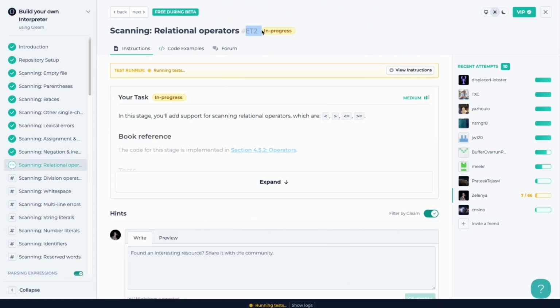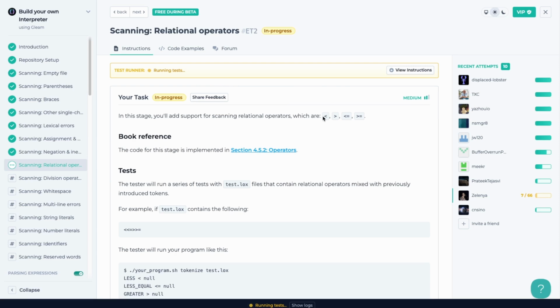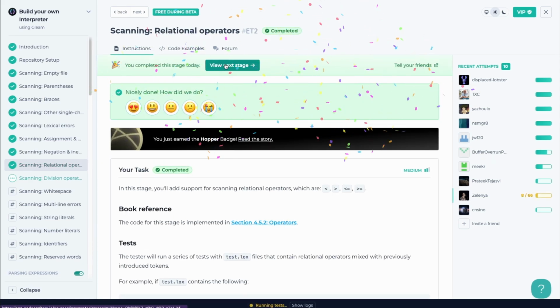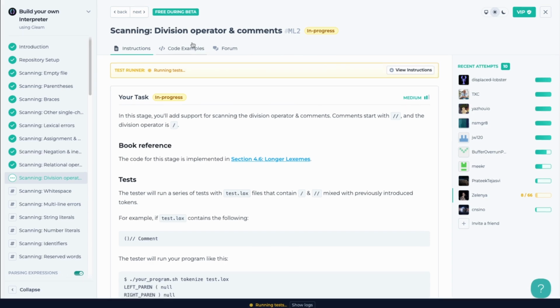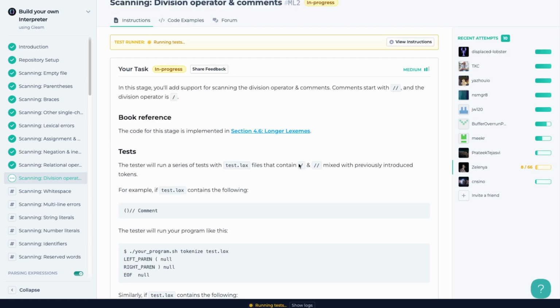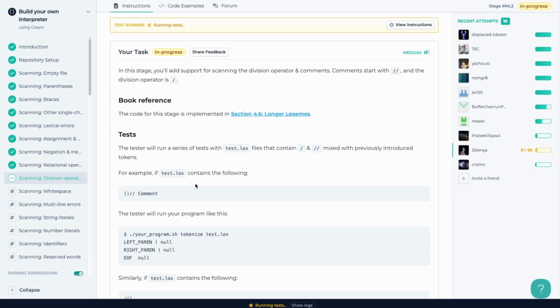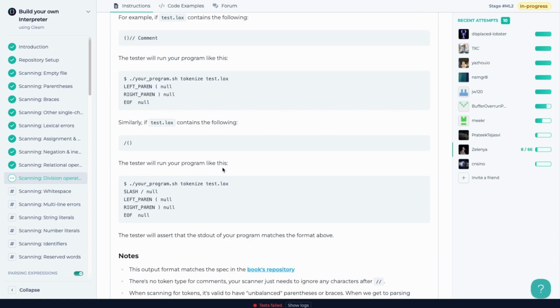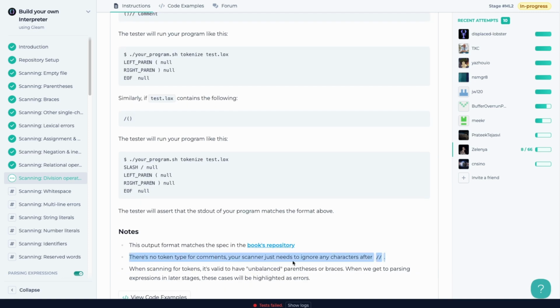The negation and equality was working. We already submitted this. The relational one we also did. We can also submit. And then the last one that we have not done yet is division and the comments. So we need slash and double slash. If double slash is a comment, we ignore it. And then if it's 1 slash, it's slash. So let's carry those into the test and start from the test and go from there.